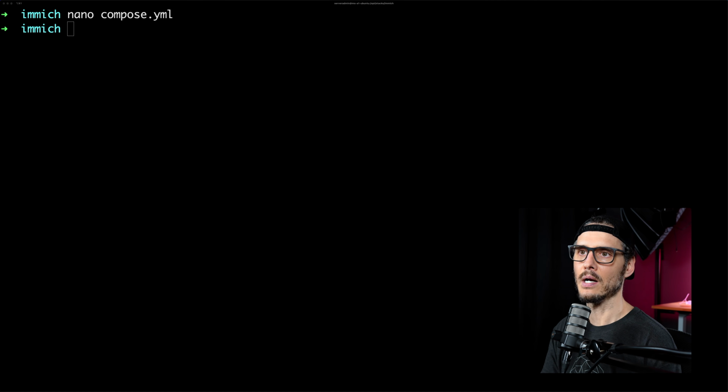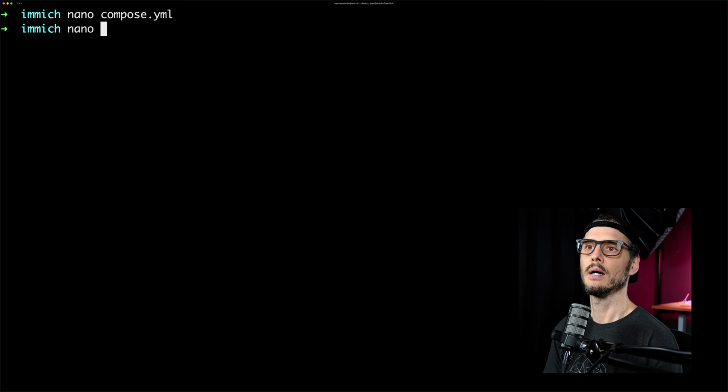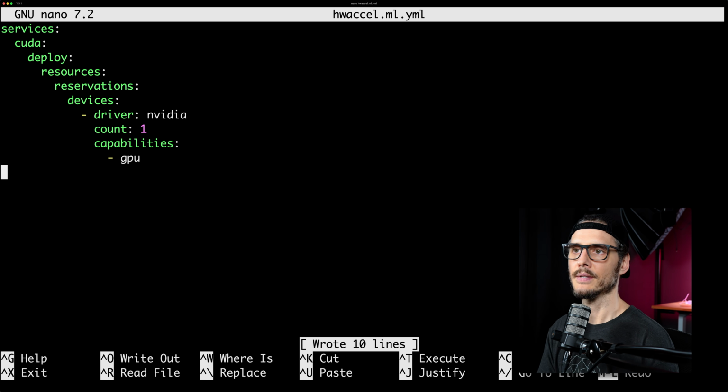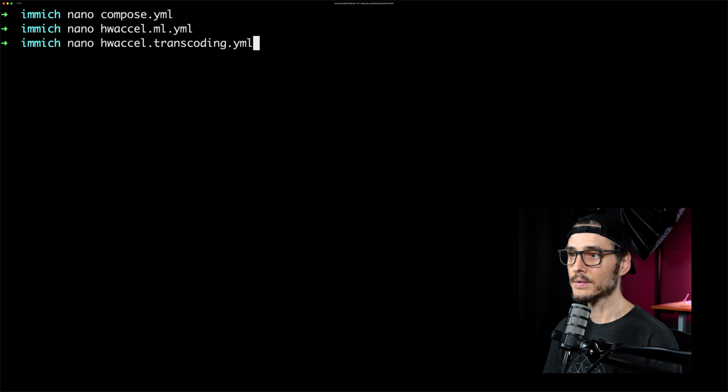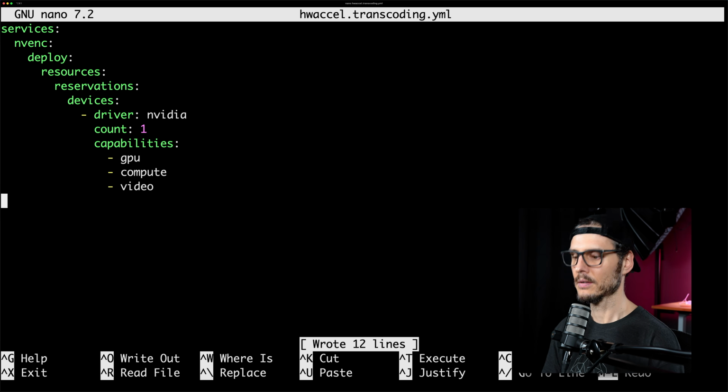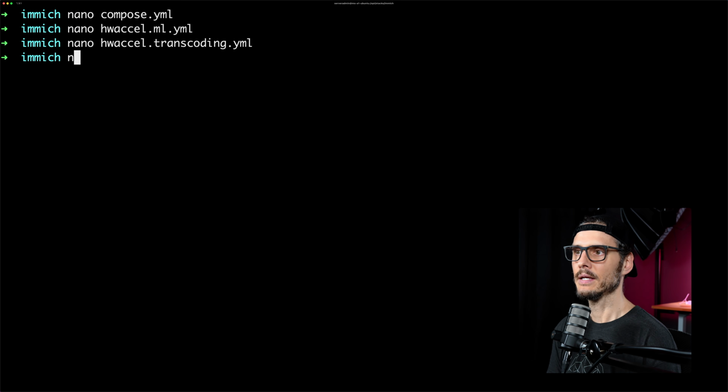Next, let's create our hardware acceleration file. So this is going to be a nano HWA-ML.yml. In there goes our hardware acceleration machine learning file. Let's save that and exit out of here. Next is our transcoding file. Let's create that. And let's paste in those values here. Next is our .env file.